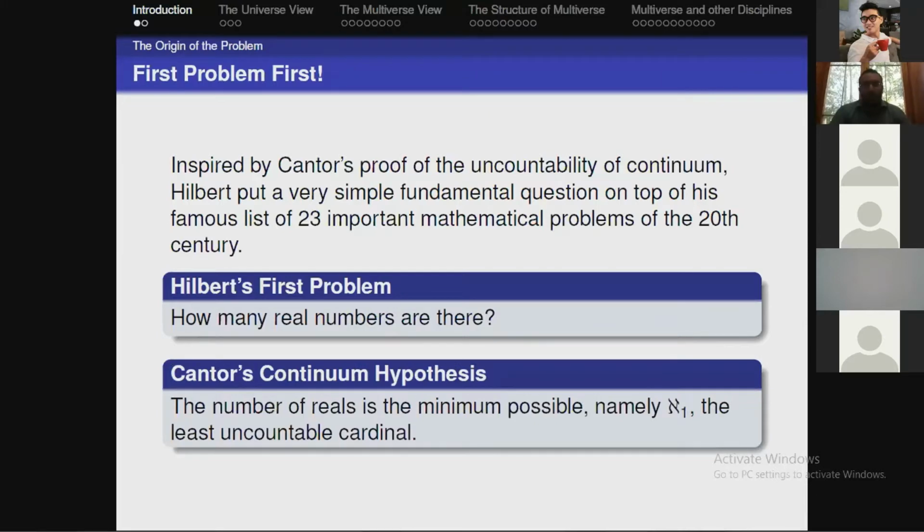It originated from Cantor's hypothesis, in which Cantor speculated that the number of reals is the minimum possible, because we know that they are uncountable. We know that there are more real numbers than natural numbers, but we don't know how many, which uncountable aleph. Maybe aleph 1, maybe aleph 2, or even higher. Nobody knew. So that was Hilbert's question. How many real numbers are there?